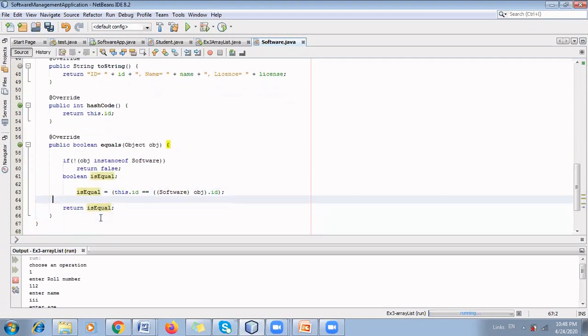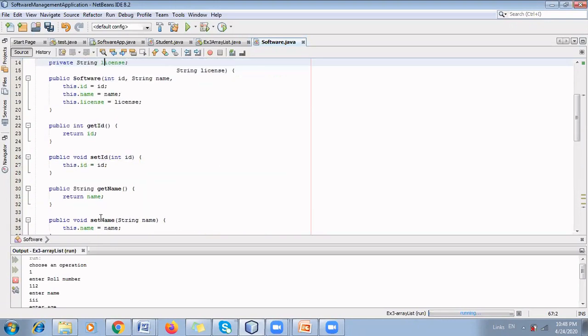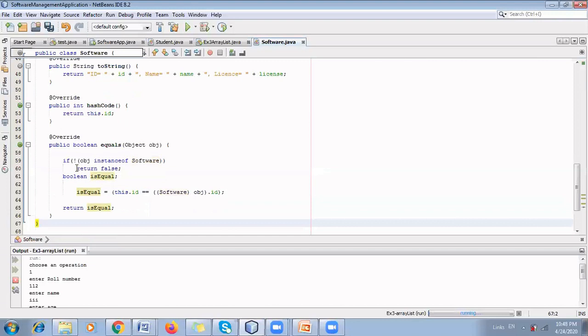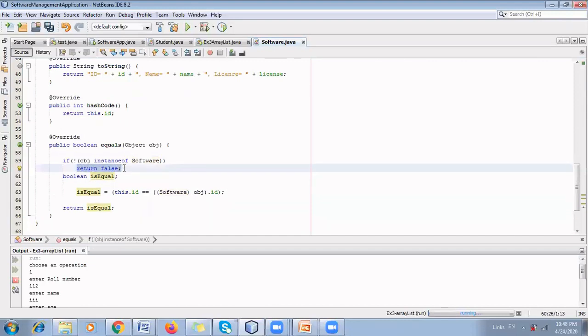Clear? If it's not a software, can we do that anyways? It's not a software, no. We return false and we're done. No, they are not equal. I cannot compare software with banana, as I said before. I cannot compare software with a student. So from the beginning, if it is not a software, I don't have a headache. I just return false.